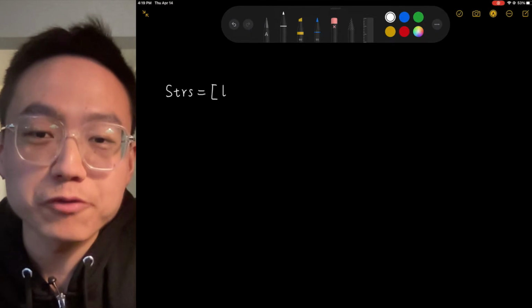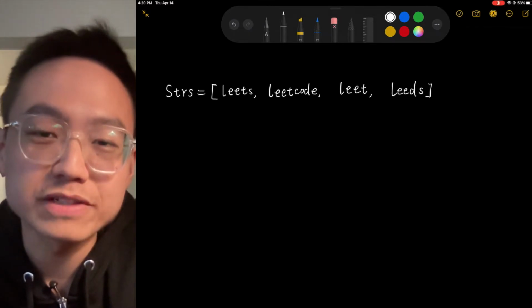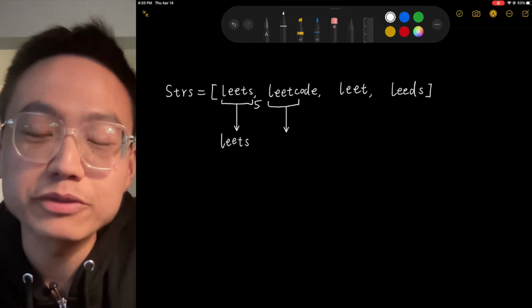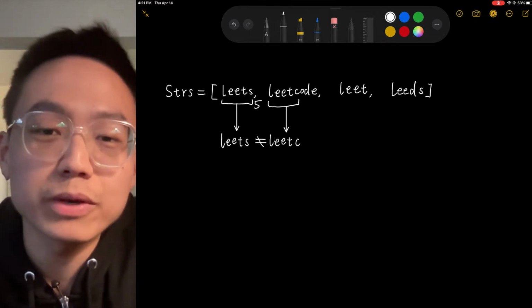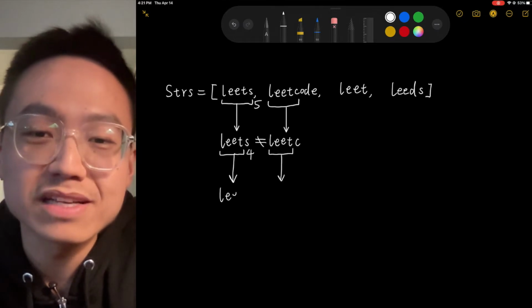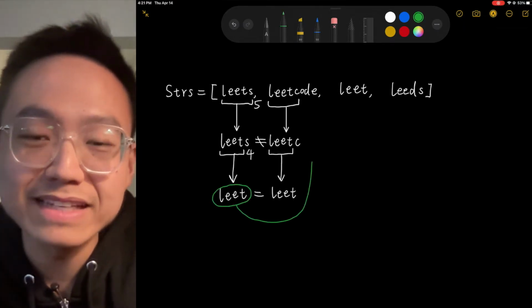First, we take these four strings, leads, leetcode, lead, and leads, as our example. We take 5 characters because leads has 5 characters. Leads is not equal to leet, so we decrement 1 character. Lead is equal to lead. So this is our first loop result, lead.